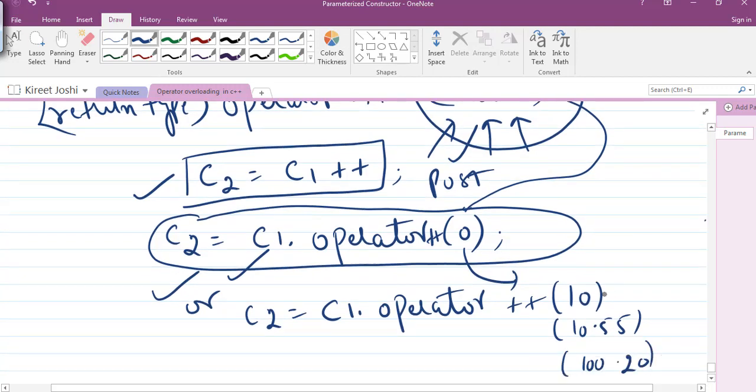I can also write 100.20, because all these values will be converted to integer internally by the compiler using the standard conversions, as we have discussed in the earlier lecture. So by default, the compiler passes the default value, that is 0, but the user can also change this value when explicitly writing this type of syntax.